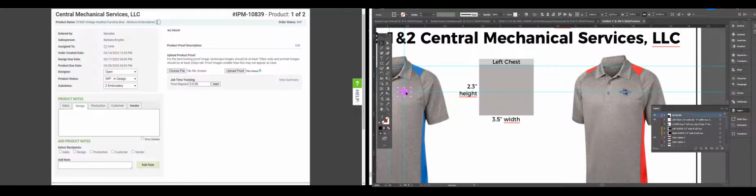And now we're going to copy it one more time by holding down Alt, clicking, holding Shift, and we're going to drag it up here to this left chest placement. We're just going to go ahead and enlarge it and drop it in like so. That way they get a bigger representation of what it's going to look like.